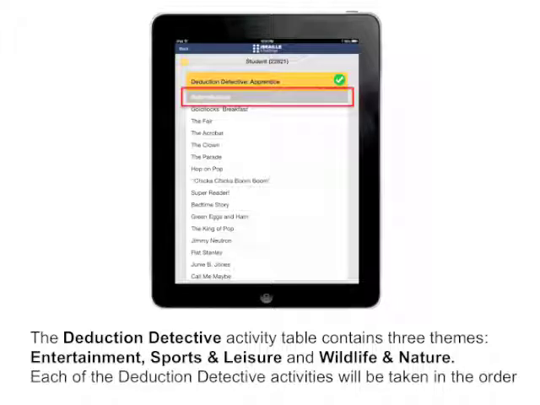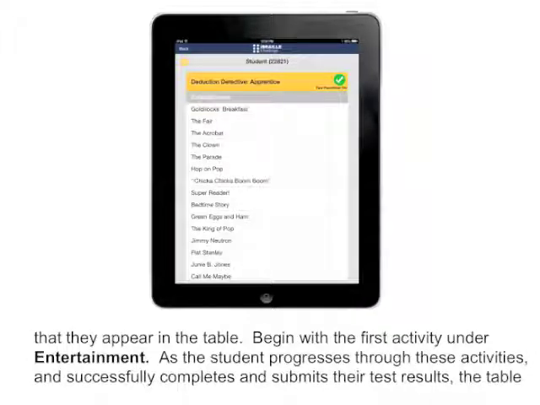The Deduction Detective activity table contains 3 themes: entertainment, sports and leisure, and wildlife and nature. Each of the Deduction Detective activities will be taken in the order that they appear in the table. Begin with the first activity under entertainment.